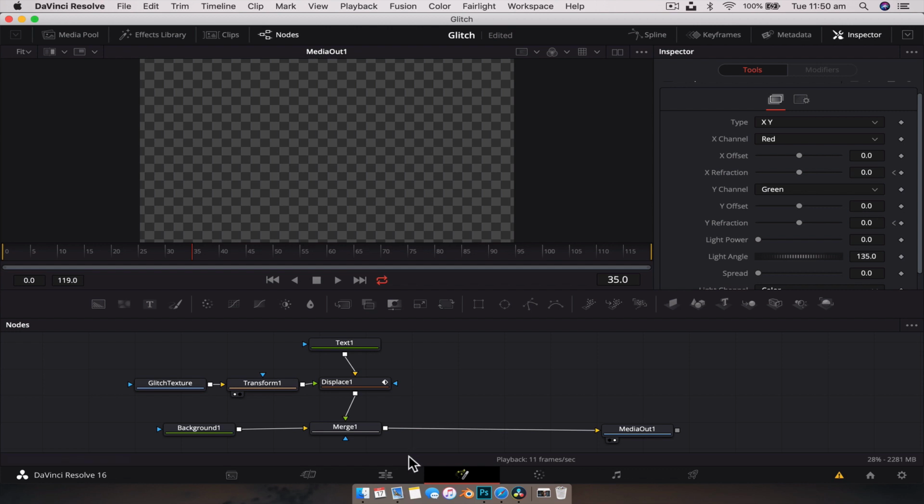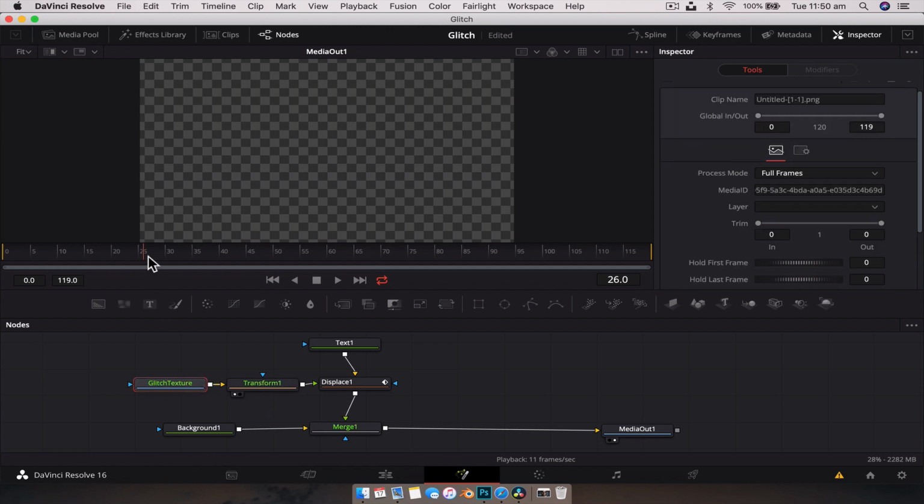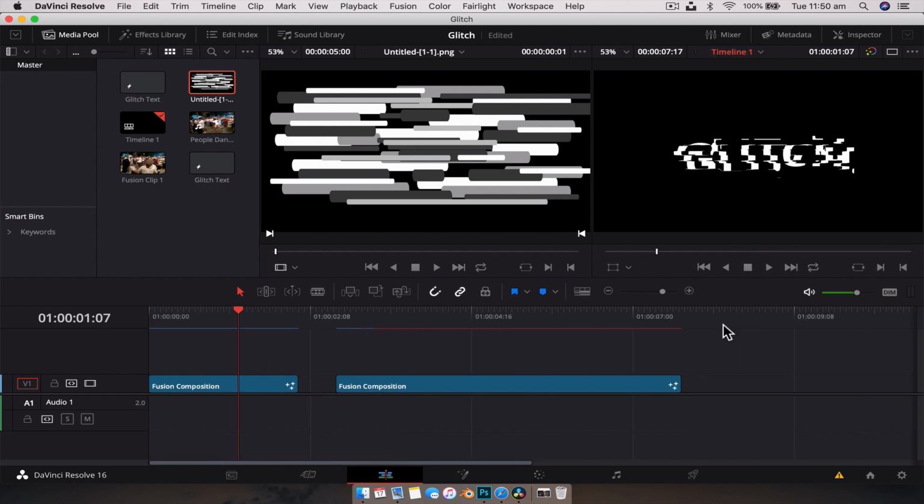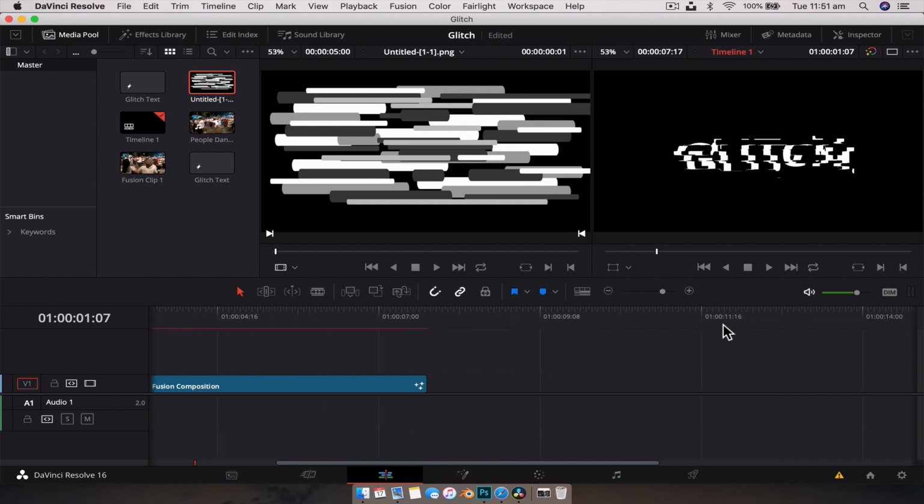But I know what you've been thinking this entire time. Yes, this is all well and good. We can use that to glitch out some text and it looks pretty cool. Can I use it to glitch out some video? The answer is yes, it works exactly the same way.